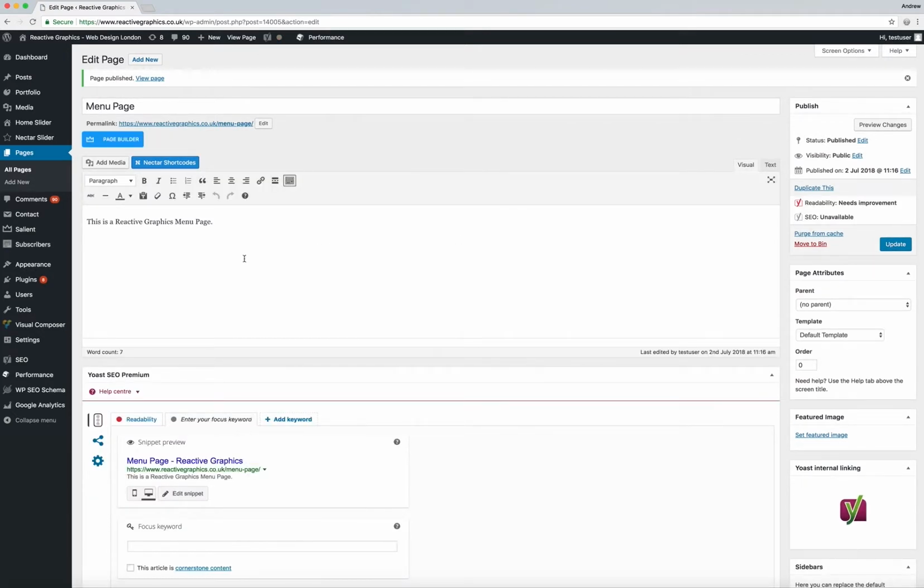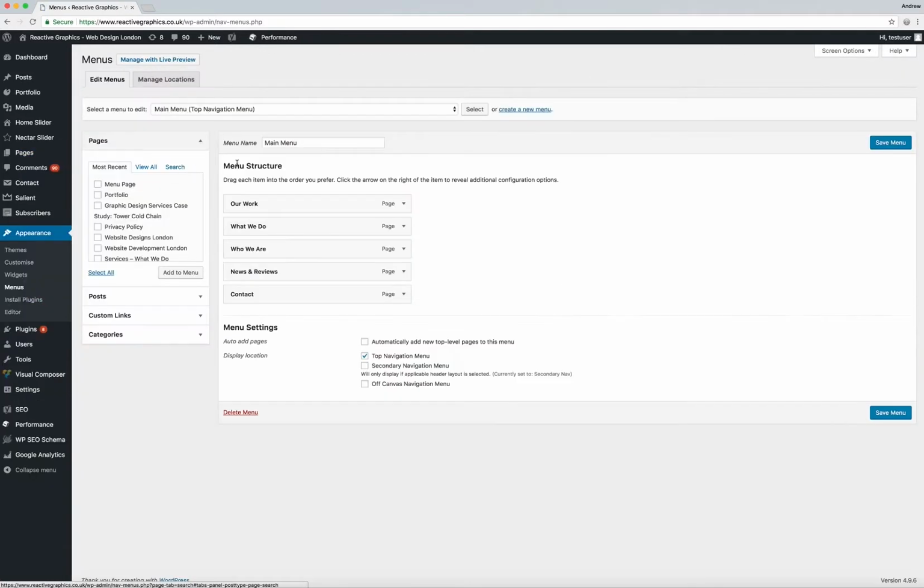Now that that's done, you want to add this to your menu. So go to Appearance, Menus, and here we are. So you'll want to select a menu to edit. So for us it's the top navigation menu. That's the one you'll see under your logo. And we called it Main Menu, but you can call it whatever you want. And underneath you see the menu structure.